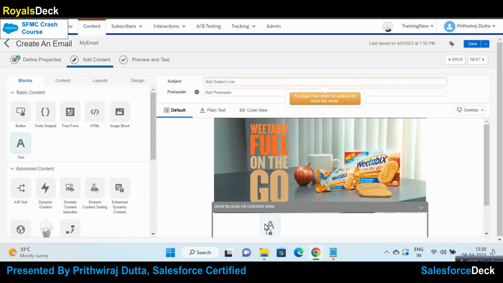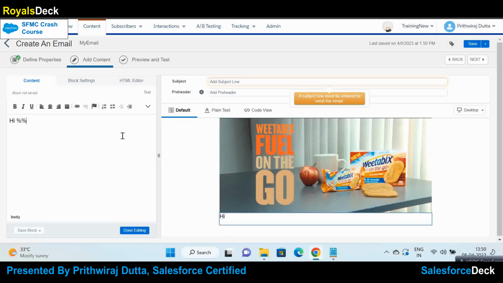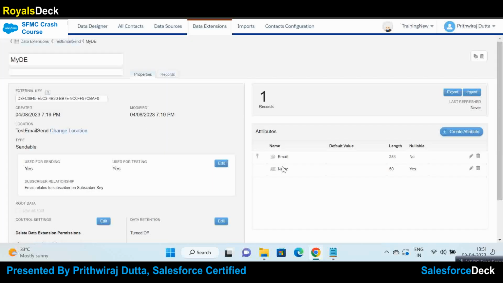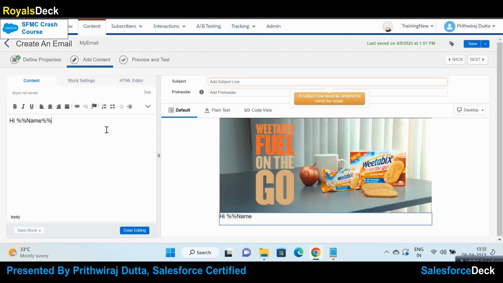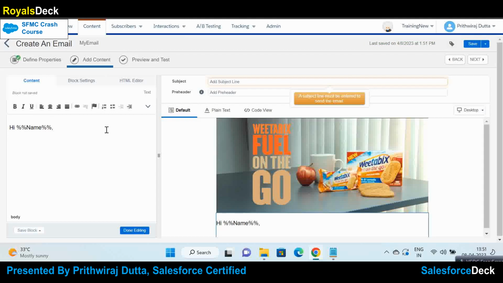Now I'll choose text. Here I'm giving like hi percentage. Now we have to personalize. So I will choose my name, exactly the field name which is there in the data extension, putting it here, and then hi, and I'm giving some space, so that there is less clutter. And here I'm giving like, this festive season buy our Weetabix biscuit bundle and get flat 20% discount on all your orders.